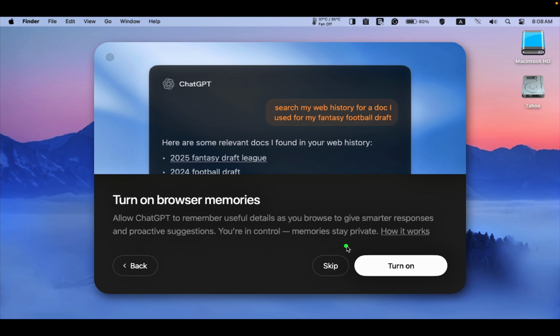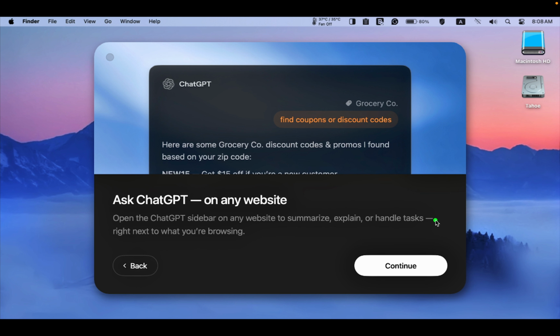I click Turn On. Next, click Continue to activate the feature that lets you ask ChatGPT directly on any web page to summarize, explain, or perform tasks alongside what you are browsing. This is one of the best features of ChatGPT Atlas, letting you access AI assistants without switching between apps.